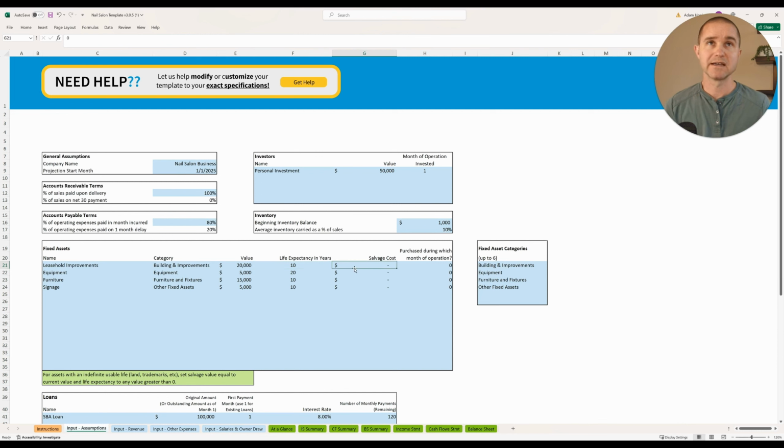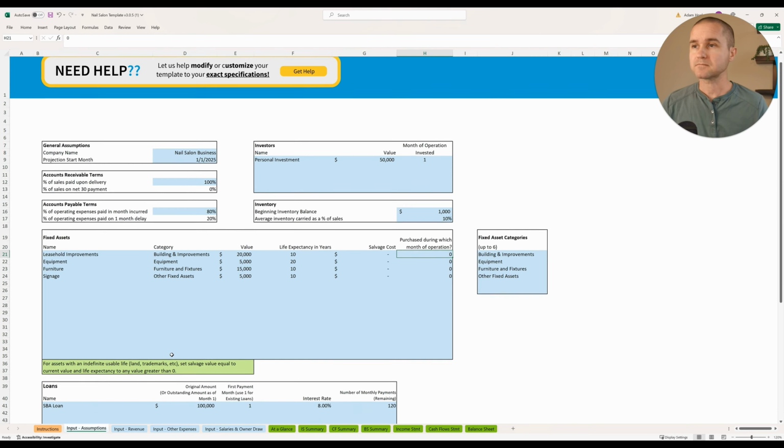Salvage cost, this just means how much can you sell the fixed asset for at the end of its useful life. We're just going to assume 0, that for all of these assets you're not going to resell these. If you do, it's going to be for very minimal. And then we select what month we made the purchase. So again, we're assuming this is a startup, and so we're going to assume month 0 to just represent the beginning of the model. The beginning of the projections is when we're doing the renovations, buying the equipment, buying the furniture, and the signage.